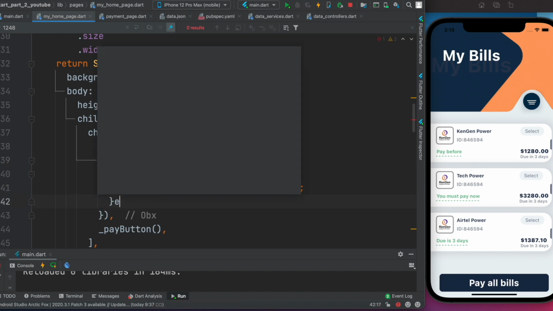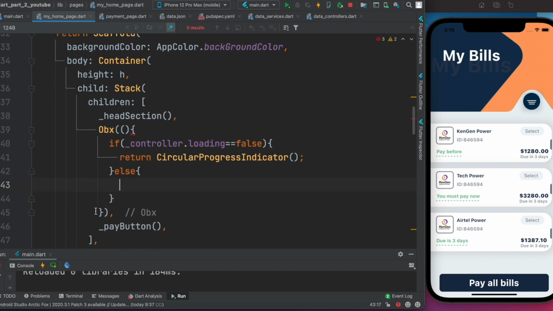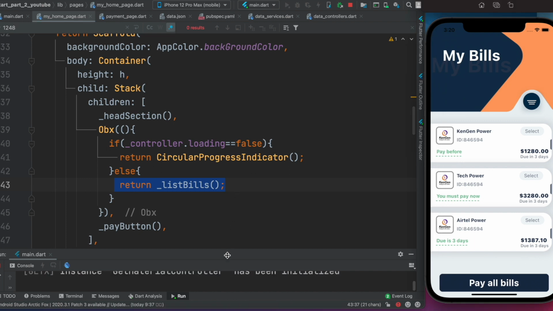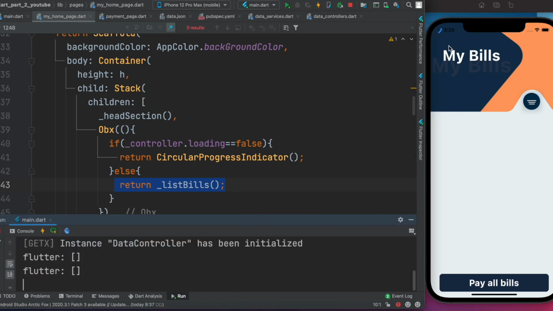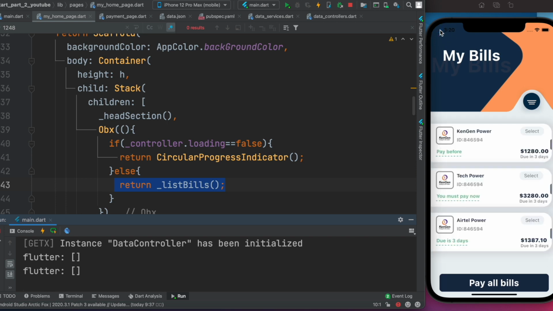Else, we'd return something different. We'd return this list, the one we had earlier. Remember, when you are within Obx, you have to return something, otherwise you will get an error. So if it's false, it will show the progress bar, otherwise it will show the list. All right, now let's go ahead and see. Okay, it's loading over there, and 5 seconds has passed and it showed perfectly.